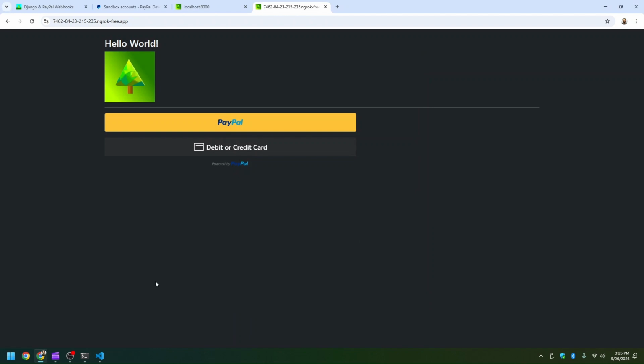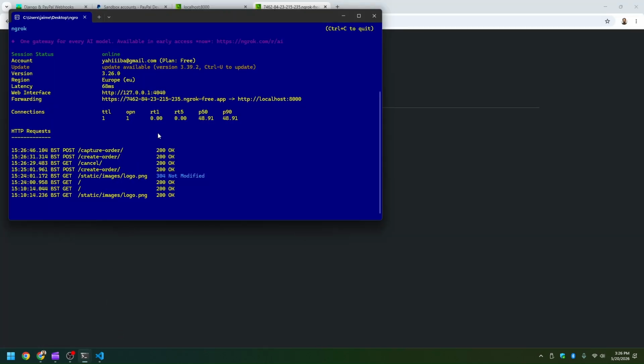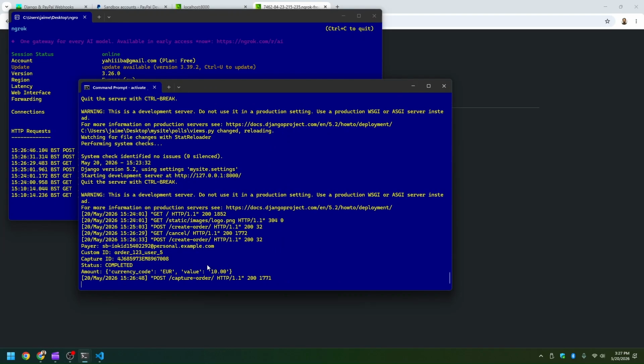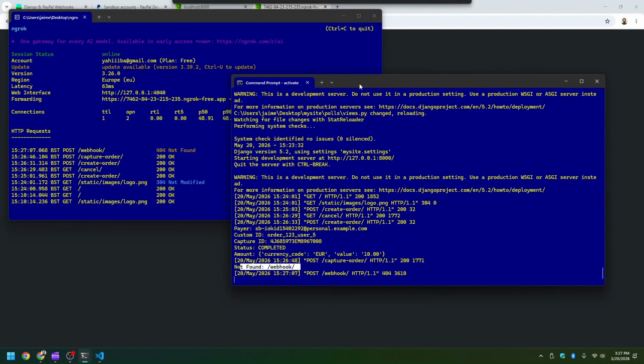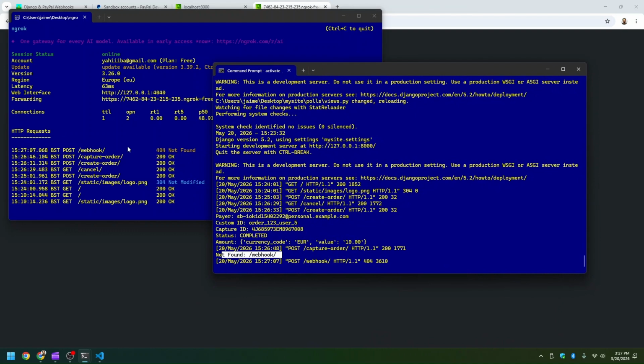And there you go. Now, capture order was correct. I'm not registering anything. We just know that it tried to communicate with the webhook, but we haven't created this path or view yet. It's the next thing that we're going to do. And any other things, the payer, it's correct. The custom ID to reference the order, capture ID to reference with PayPal, completed, amount, everything that you need, or at least part of it.